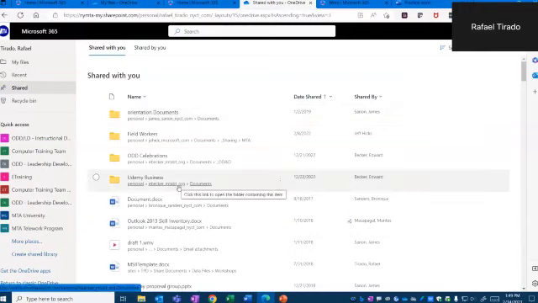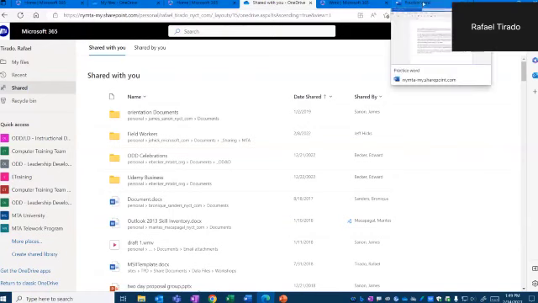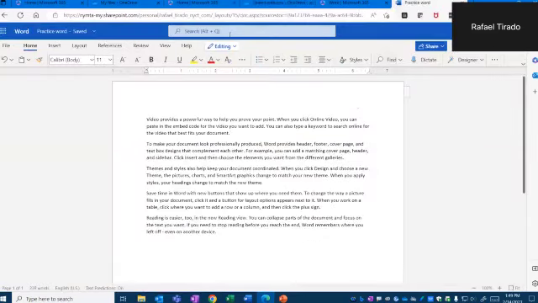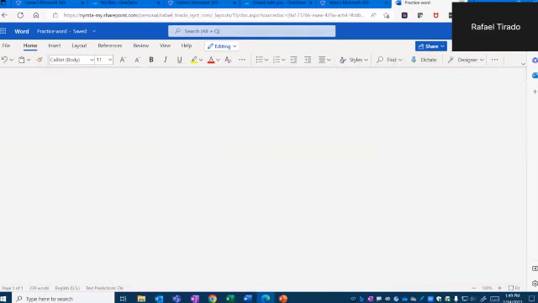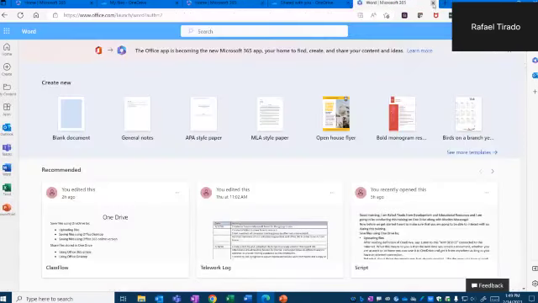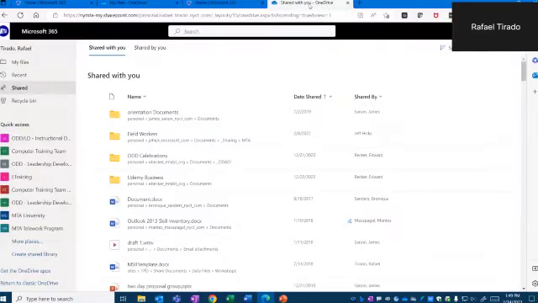So remember that too. All right. So going back here, I just shared that file that I created with Word on the web. So I'm going to close here. All right. And I believe I don't need this window either. All right, so I'm going to go back to my OneDrive.